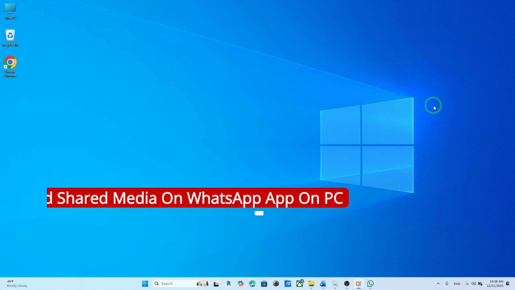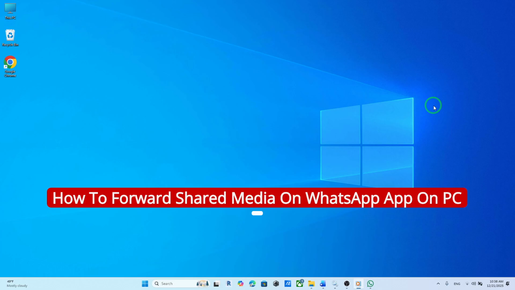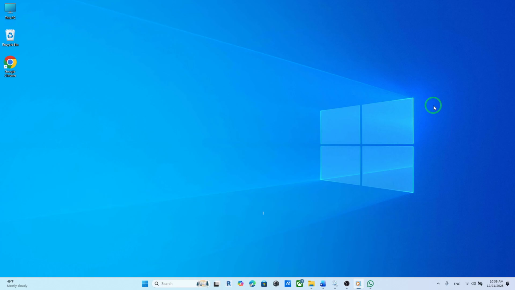If you've been frustrated trying to forward shared media on WhatsApp from your PC, especially with the new update, you're in the right place. WhatsApp just rolled out some slick improvements that make sharing photos, videos, and files across chats a total breeze, no more digging through endless message histories. Today, I'm walking you through the exact steps to forward any shared media right from your desktop app. It's super straightforward and it'll save you so much time.